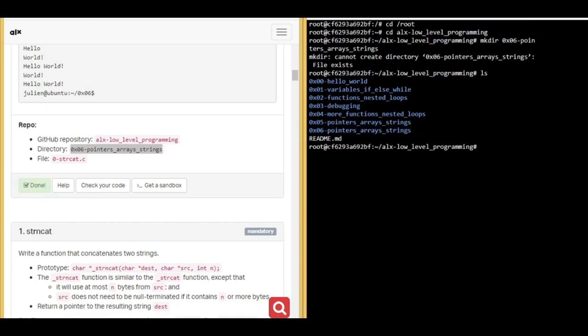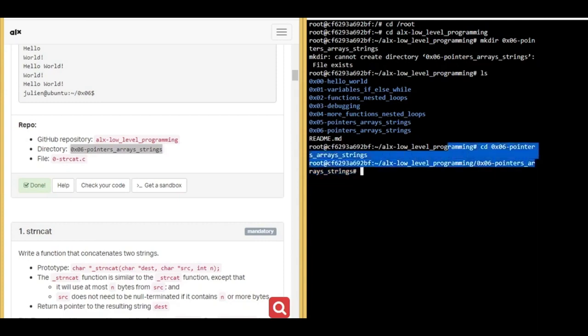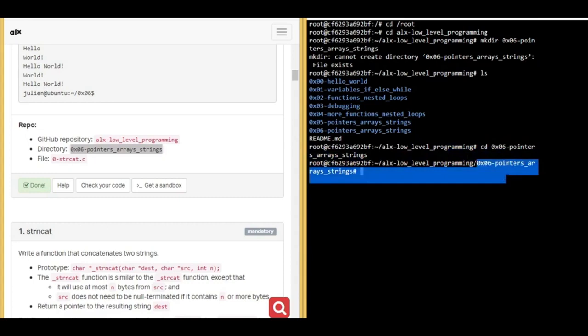So if I try to cd into that directory, since it exists, it's going to take me right into that 0x06 pointers, arrays, and string. So I believe that that's clear enough and you're following that.